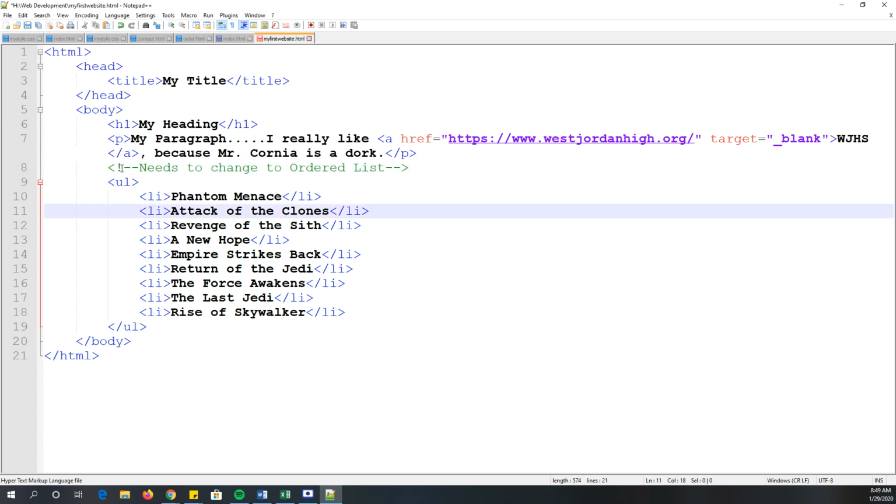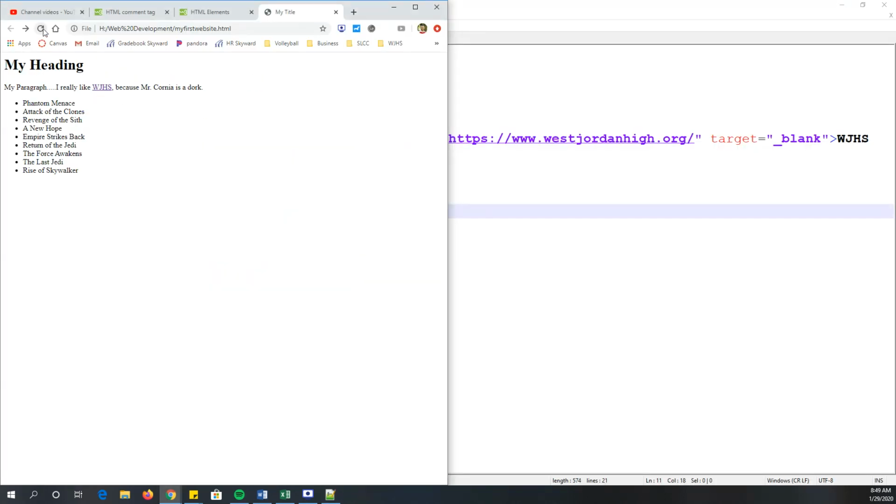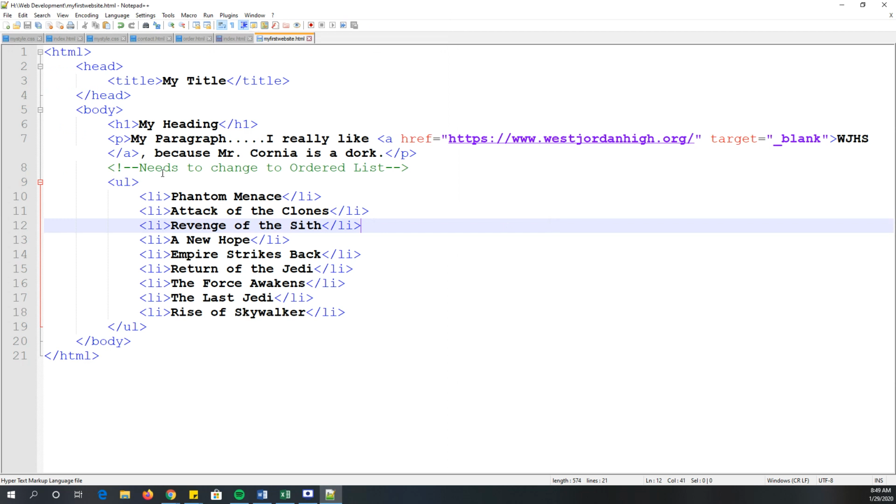Now you can see that's green, nothing else is green. When I hit save, nothing should change on my website. See, nothing changed, right? But if that wasn't there, then this would just disappear. So again, that's just a way to put a comment in. That's important.